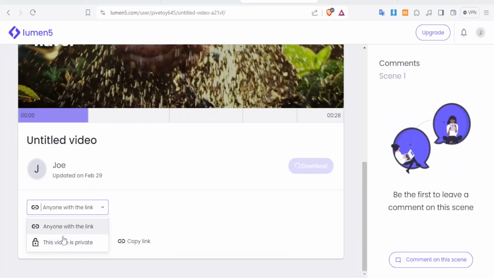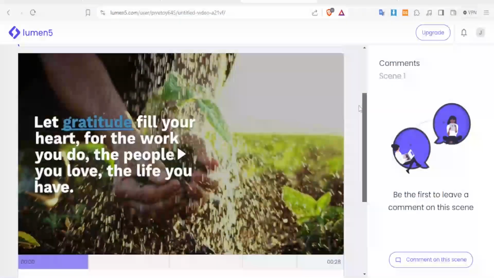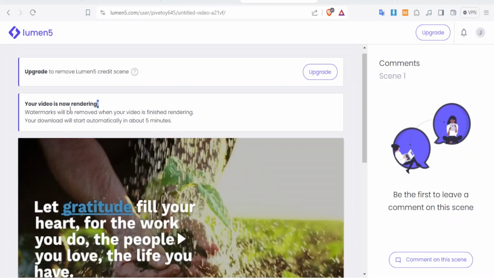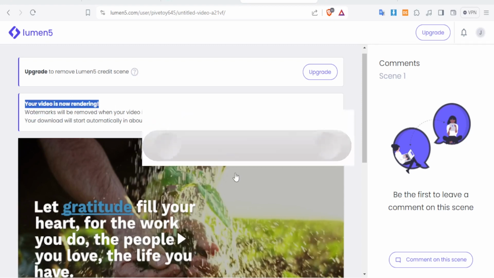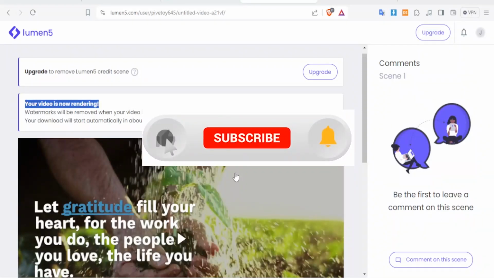I can also share this video with anyone. I can have this link shared with anyone. And then once the video is done with rendering, you notice here, your video is now rendering. I'll be able now to download this video. I hope this has been helpful. That is how you make a video from text using Lumen 5.